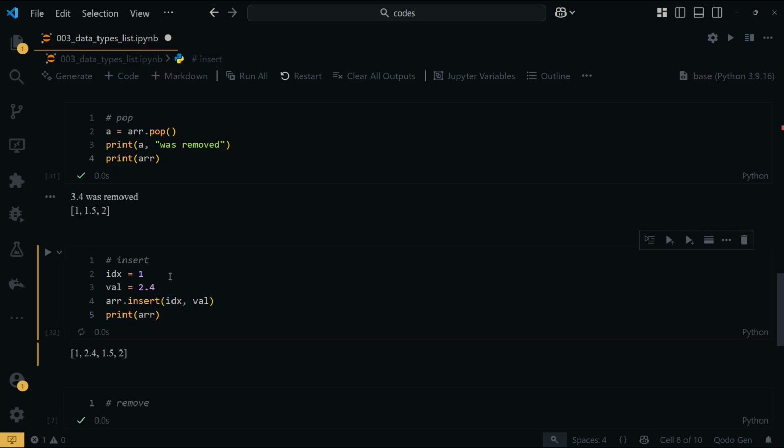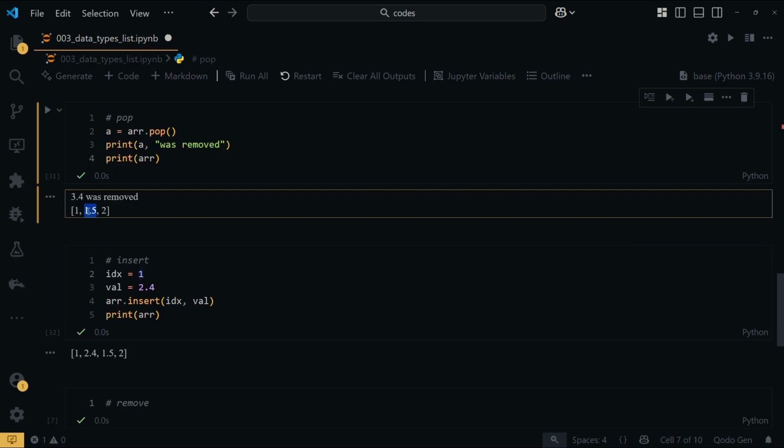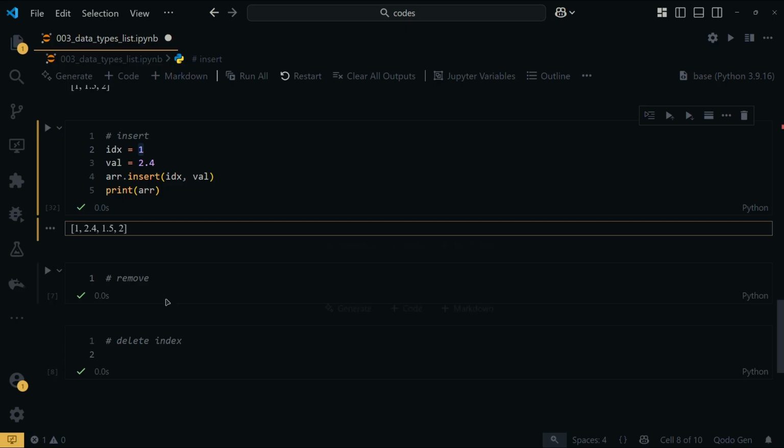Now let's look at the array. As you can see, we have the index 1. So index 1 corresponds to this location right here. What happens is 2.4 is added to this location and 1.5 is moved further. So as you can see, 2.4 is here and 1.5 and 2 are moved ahead.